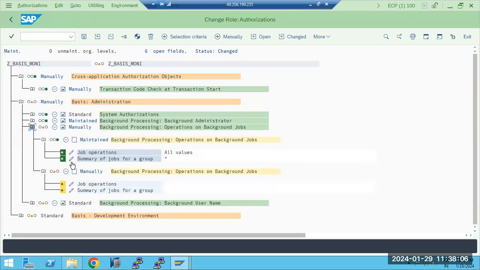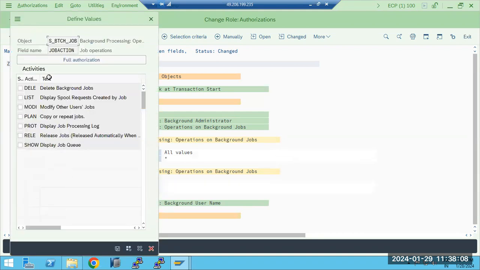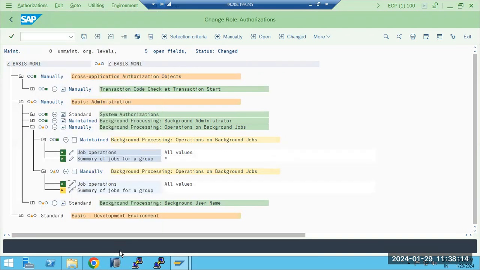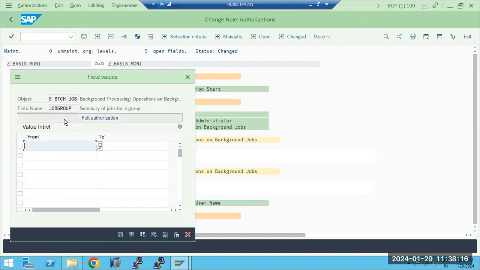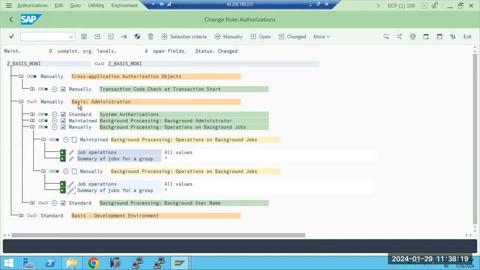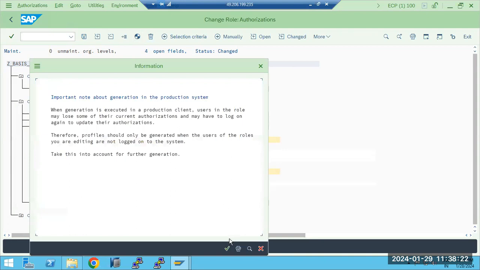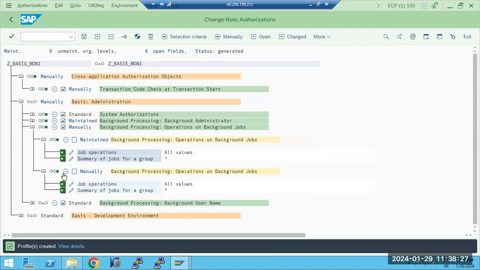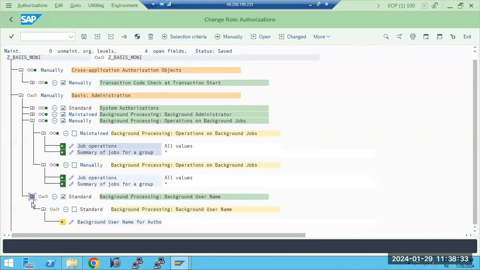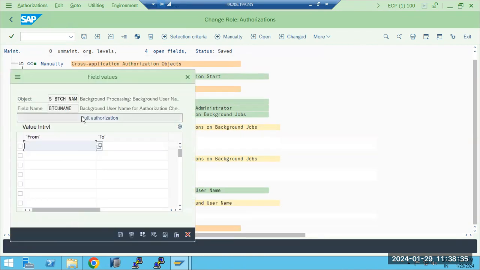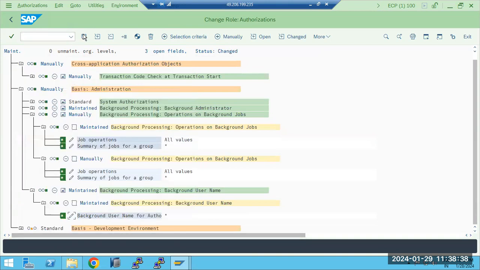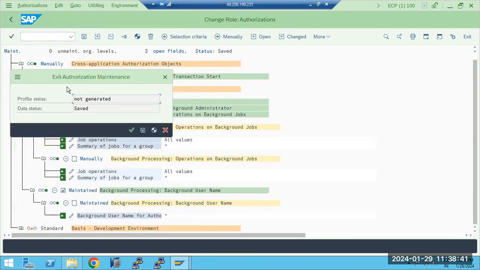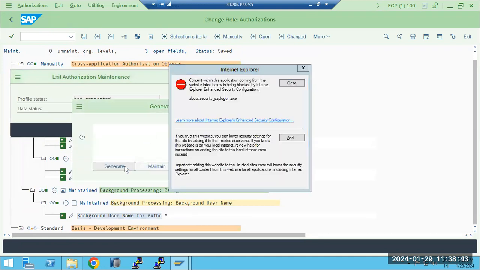Full authorizations. You need access to display, modify, delete jobs, or what? Full authorizations means you will get the full access to all the transaction codes here. Just generate it here, save it, generate. The profiles are saved here. So like this, whatever background job username you need to use here, full authorizations I need, then we can assign it, go back, generate it.